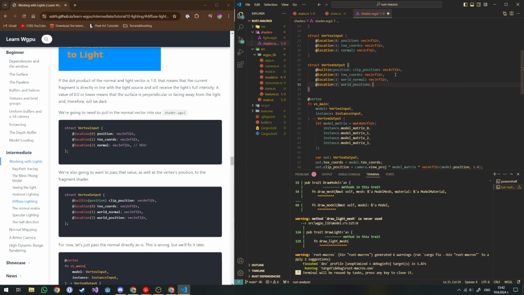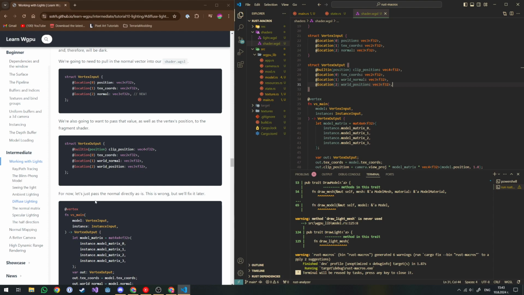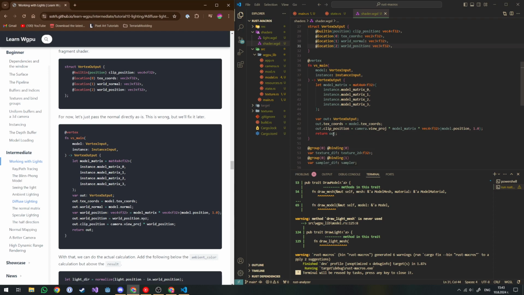I wonder why we need world position. I guess to get it relative to the light, so I can get a dot product from it. For now, let's just pass the normal directly as is. This is wrong, but we'll fix it later. So in our var out, let's set our world normal to the model.normal.